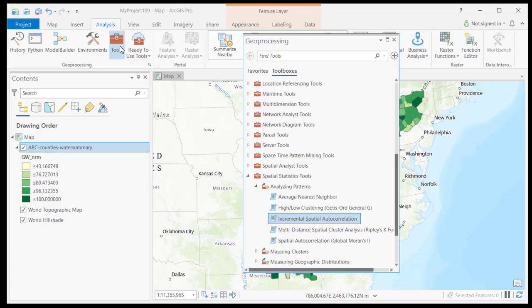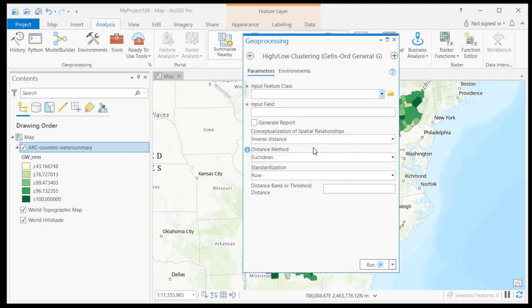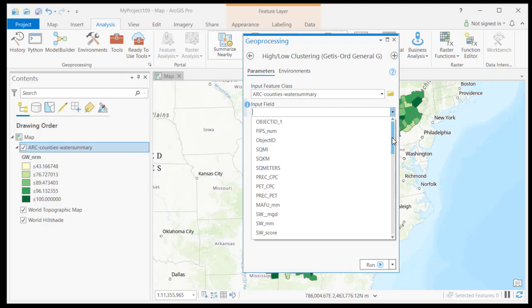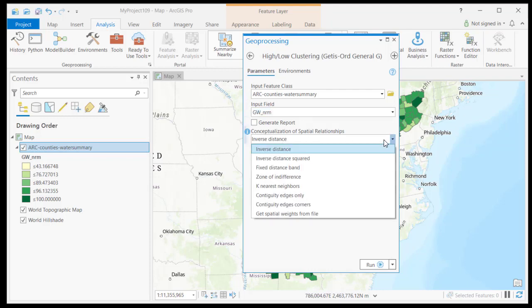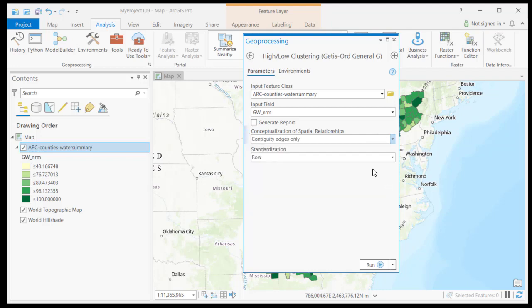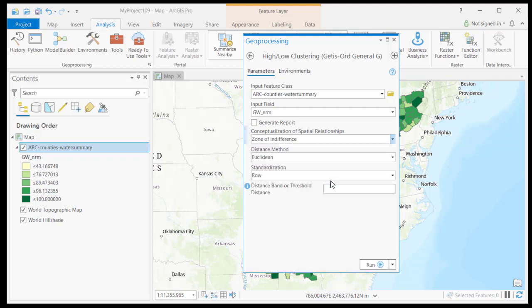Are all the values for the groundwater scores clustered or not on high or low values? So we're going to the high-low clustering tool, and for my input feature, my counties, and input field, I'm going to choose that groundwater normalized. My conceptualization of spatial relationship, this is where, when we talked about in lectures, we're going to use this specific one, which is the, oops, sorry, don't mean to do that, zone of indifference. Okay, so my conceptualization of spatial relationship is zone of indifference.